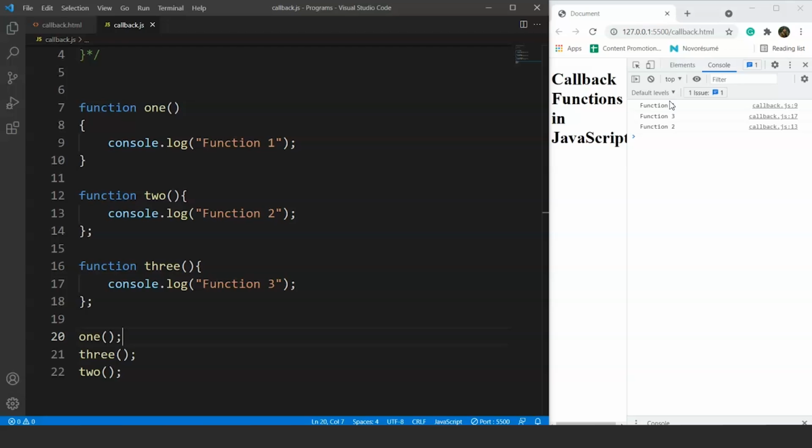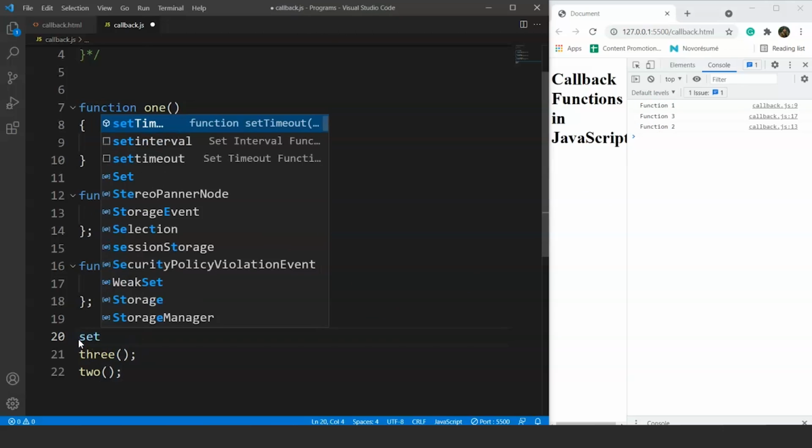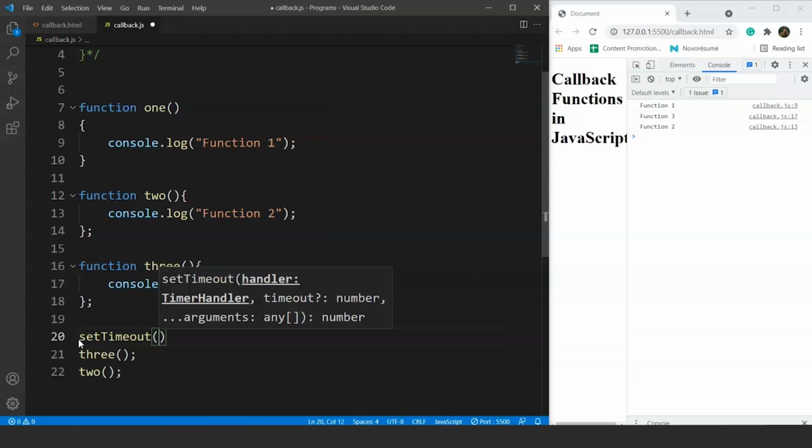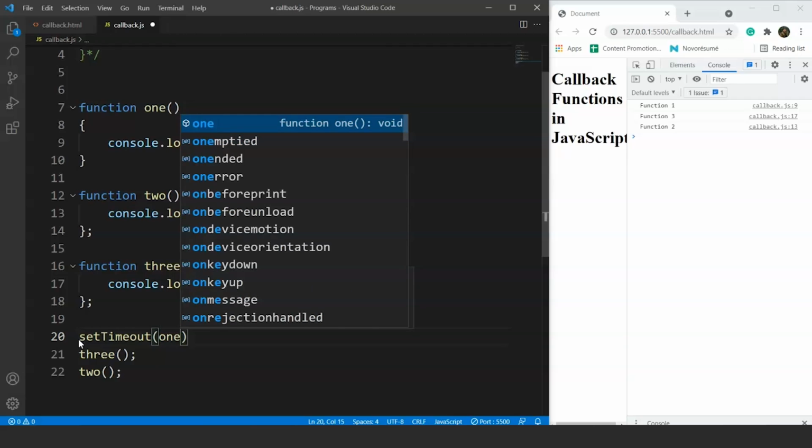what if we use the setTimeout function with function1? So let's try to do it first. Instead of calling function1 alone here, we'll write here setTimeout. Then we have to pass two parameters here. One is the function name. So one is the function name here.